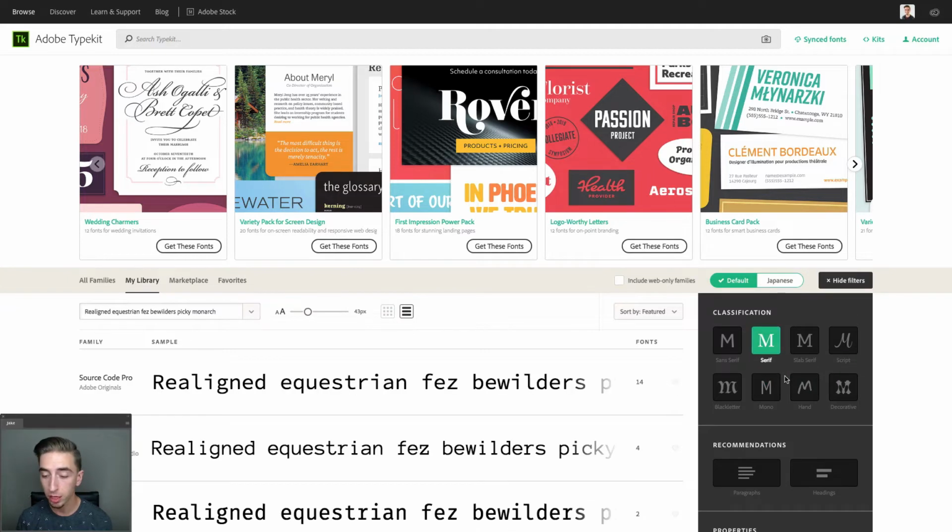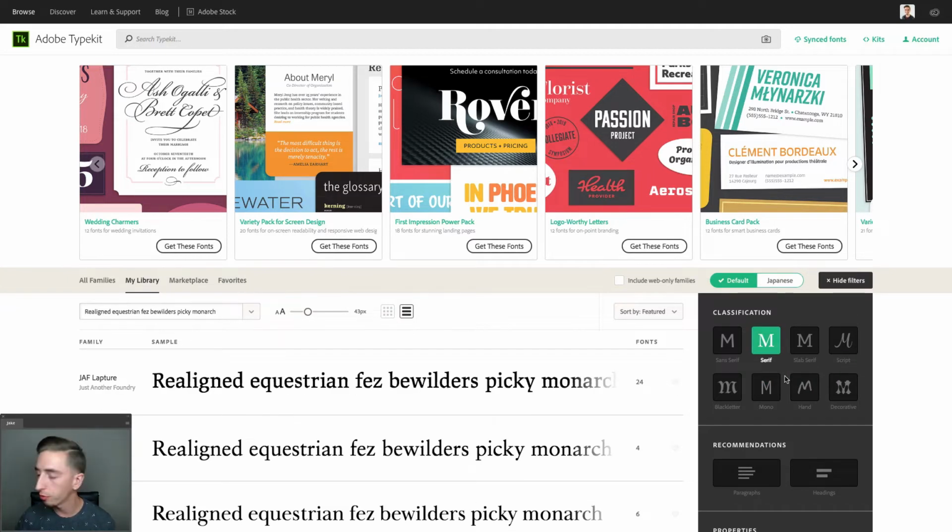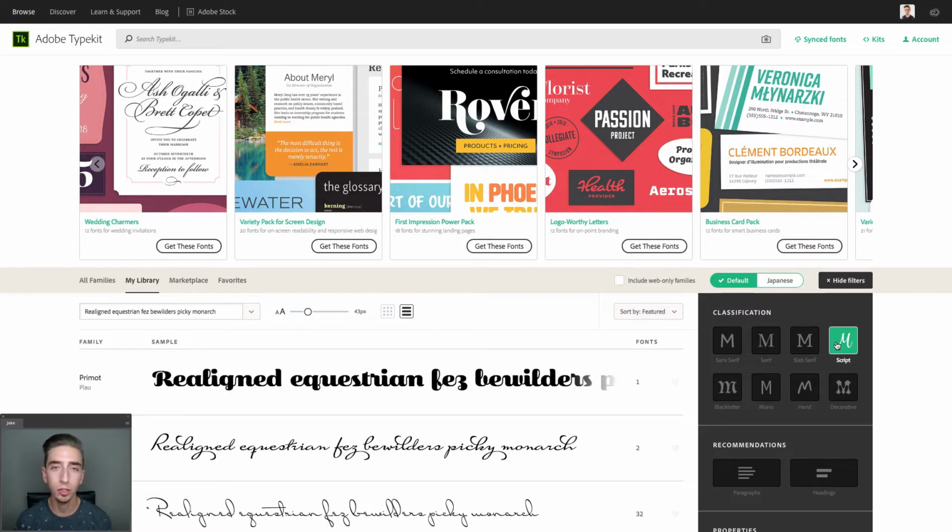So if you know that you need a serif font, you click on serif and you're not going to see any other results. Or if you need a script font, then you can go to the script category and you know that's what you're going to be looking at.